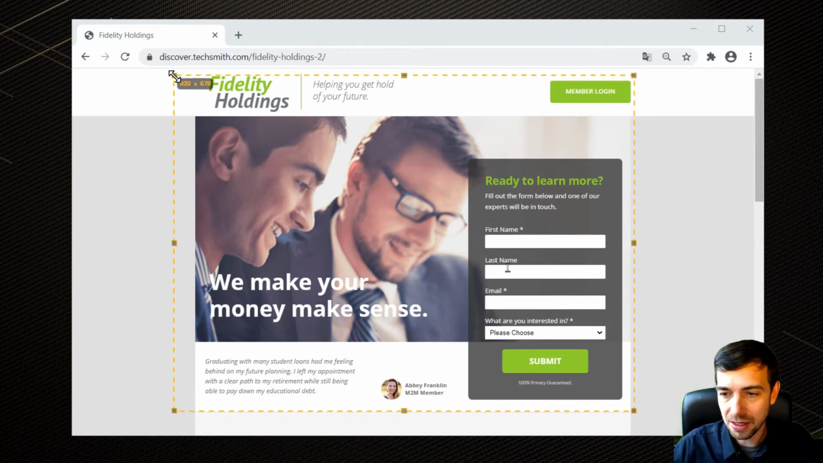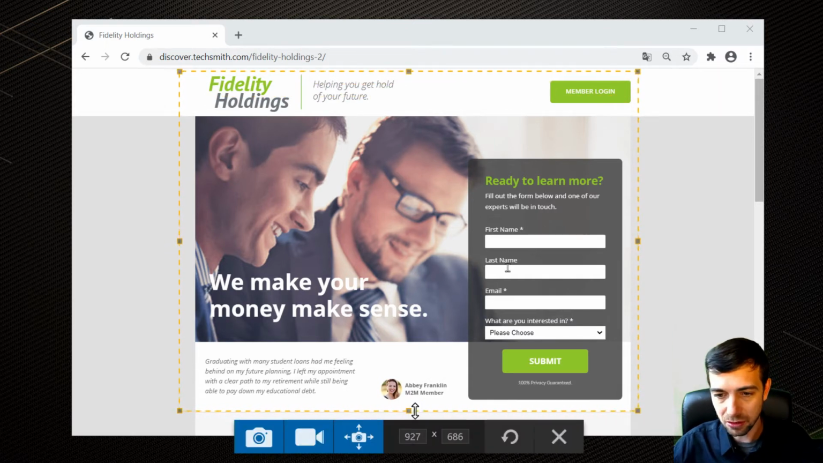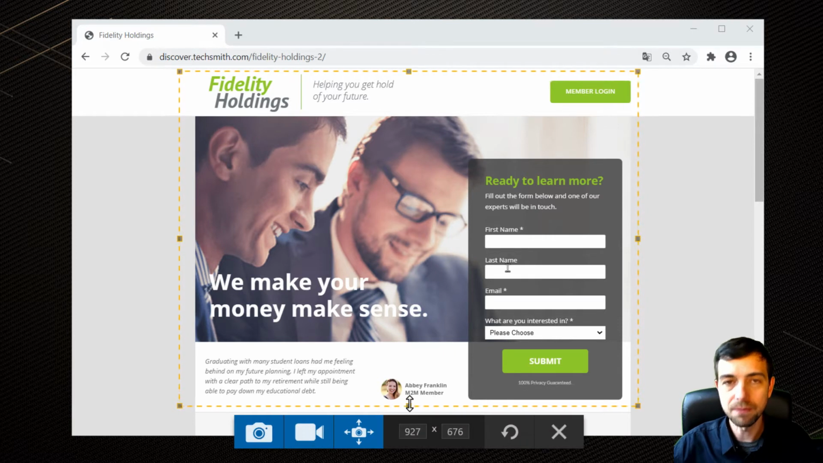So I can adjust this area if I need to include or exclude a particular area, space it out a little bit evenly. This looks pretty good. All right.